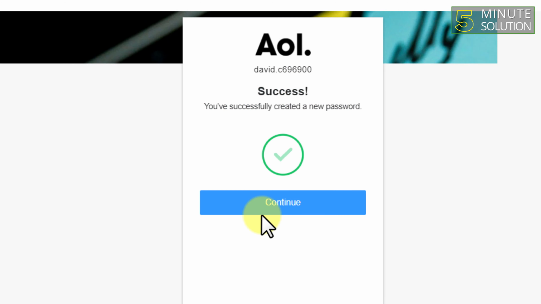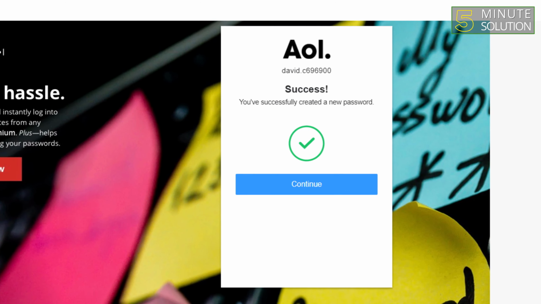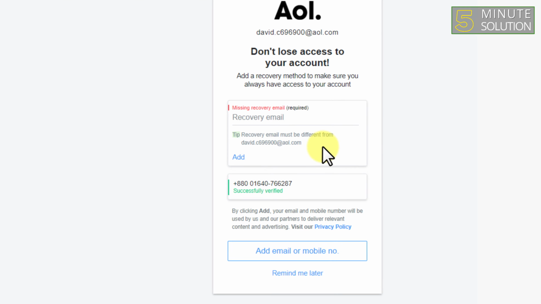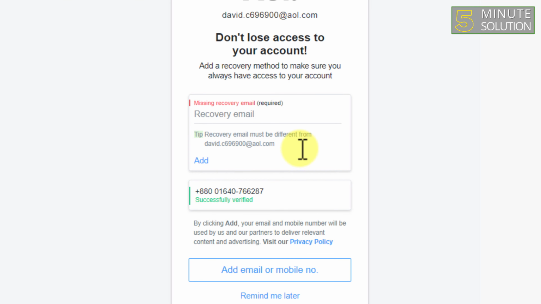Now here you can see that you have successfully created a new password. So in this way you will be able to easily create a new password. So now here you can see that my recovery mail is missing, so that's a little reminder from the website, right? So that was all for today guys.